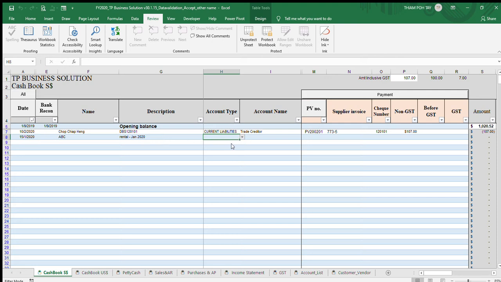The rent is under expenses, so you can choose over here. Go for the rent, office rent. Then for the PV number, you may choose the first one. This one is January. So January is the first one. Wait, now I make a change here. For the invoice number, if you have one, key it in; if you don't have, then leave it blank. 120. Okay, you make payment.